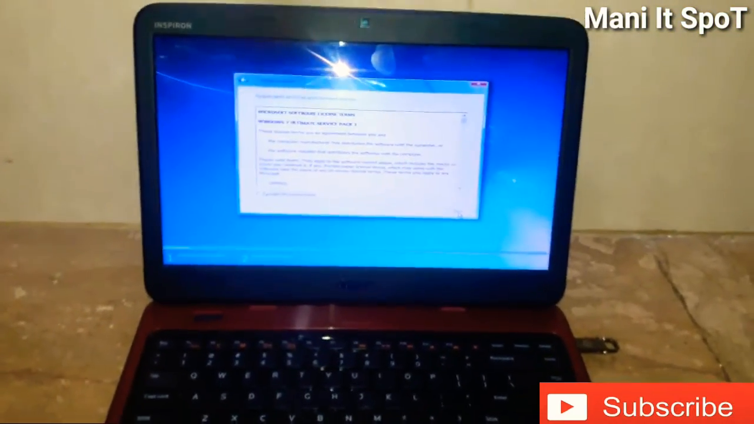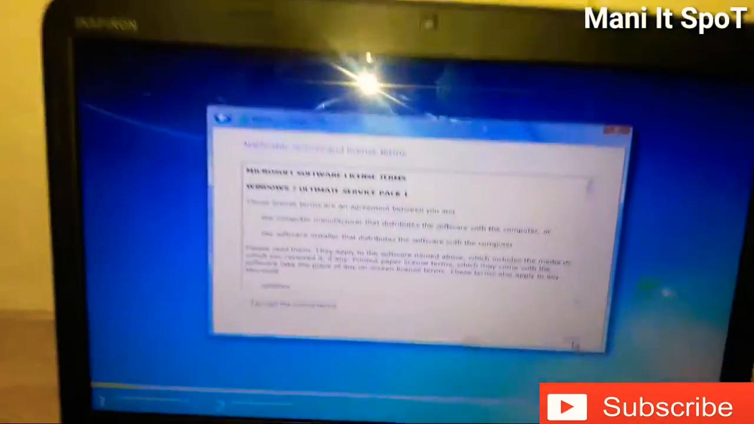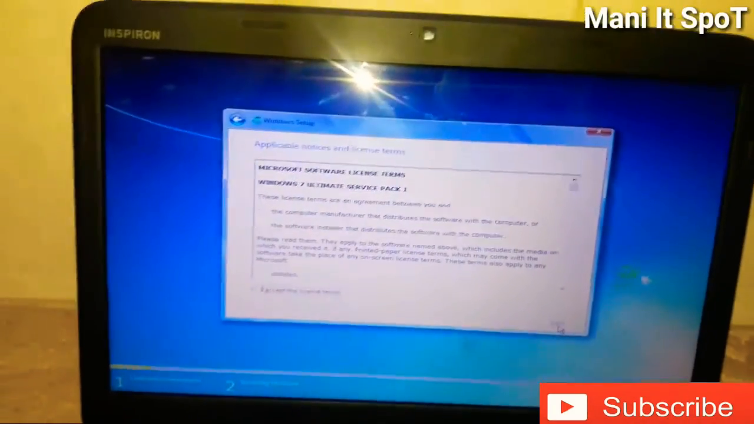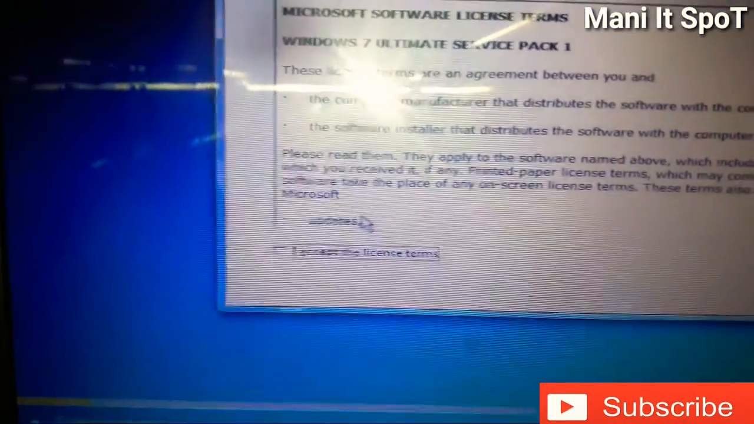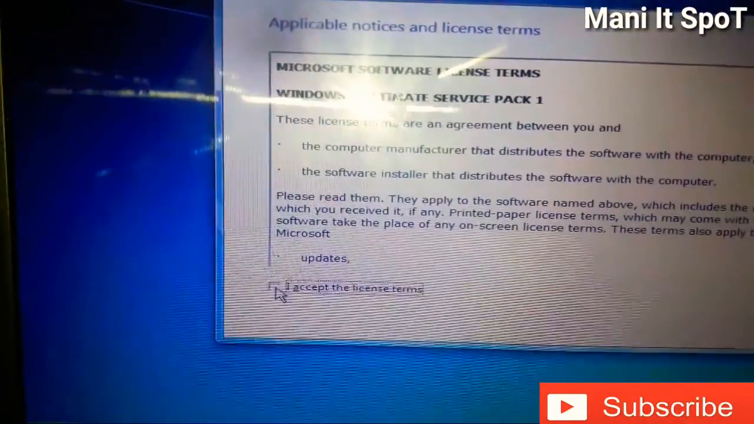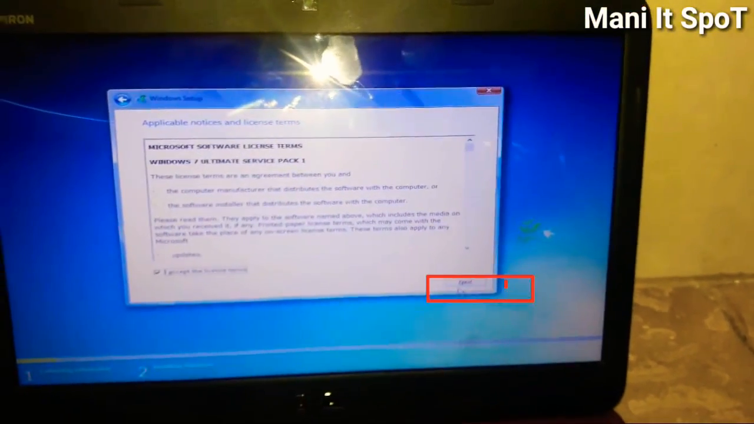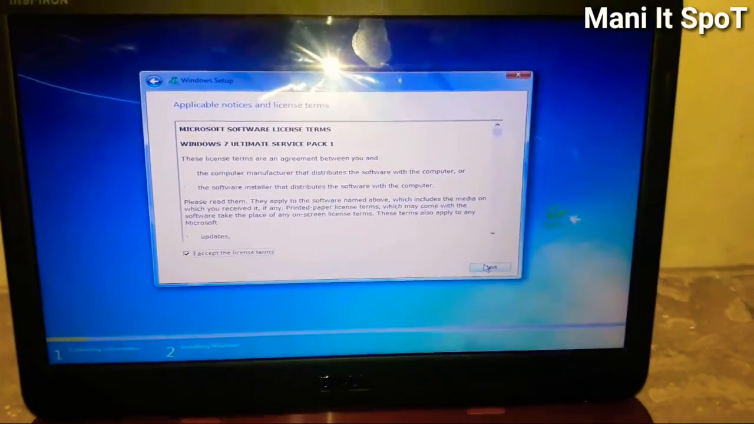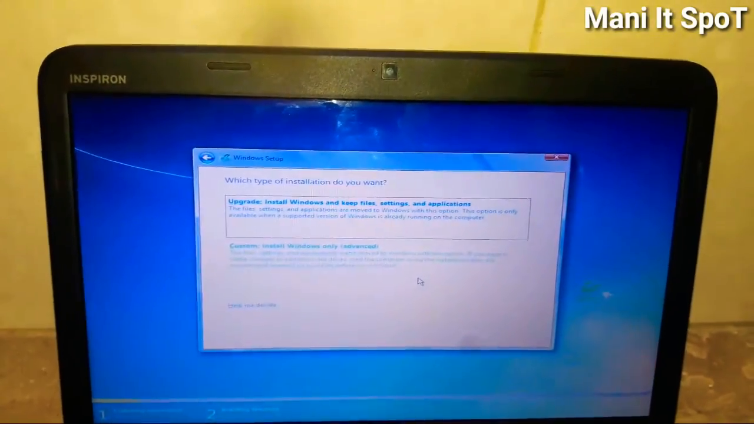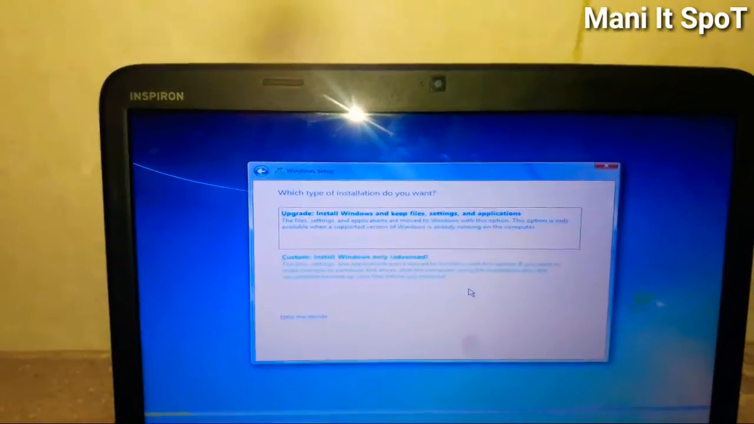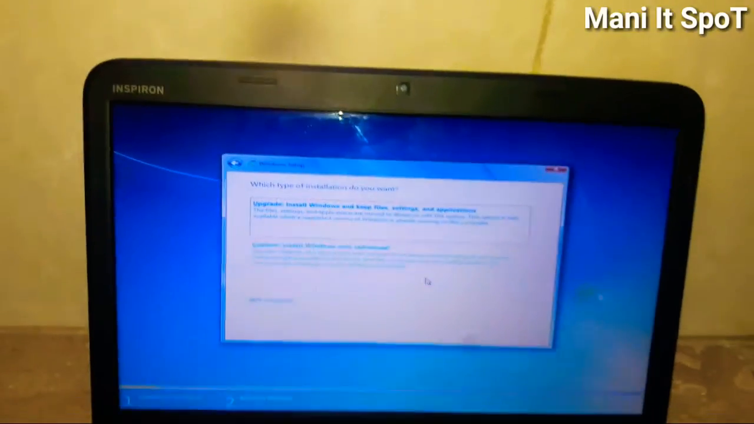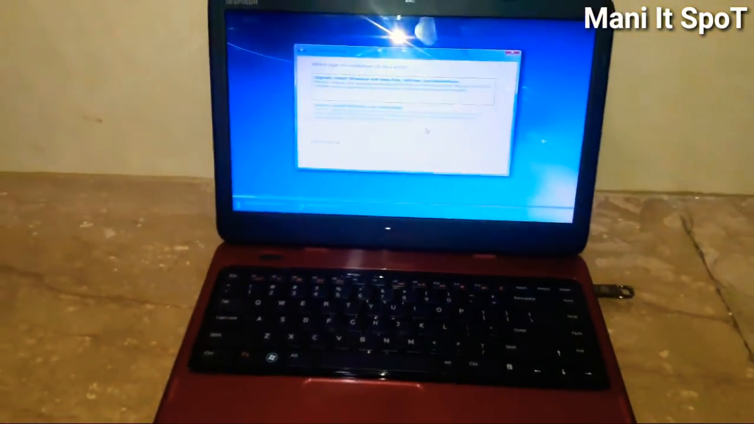After hitting next, this message will appear on the screen. Just go here and click I accept. This is the checkbox, and then click on next. This is the next button. In the next window, it is asking which type of installation you want, upgrade or custom installation. I would not recommend you to upgrade.